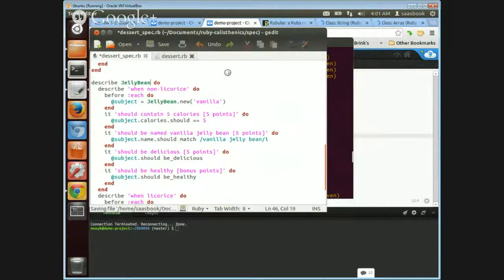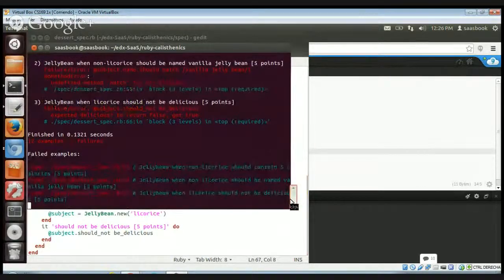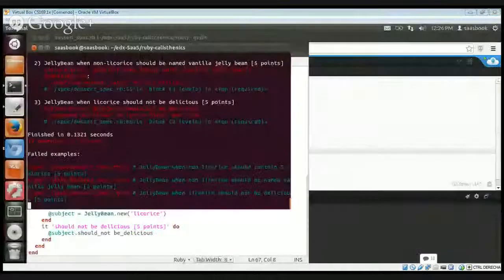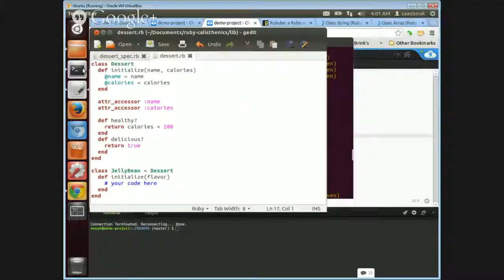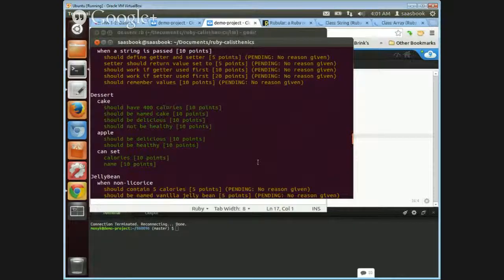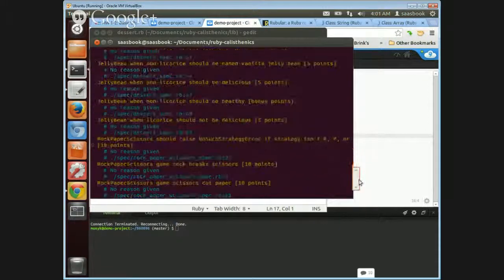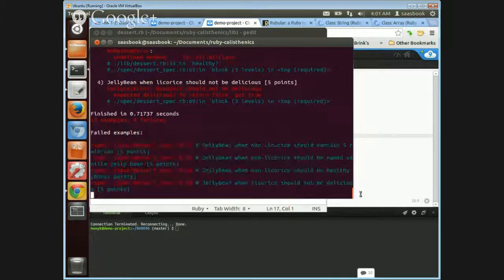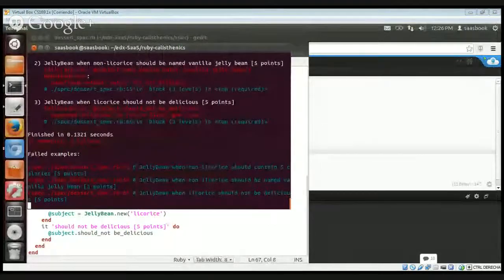Okay, I'm saving it. Three failures. Oh, only two? Wow, that should be three, easy. Piece of cake, as they say over here. Oh, I've got four actually. You have four? I have only three.